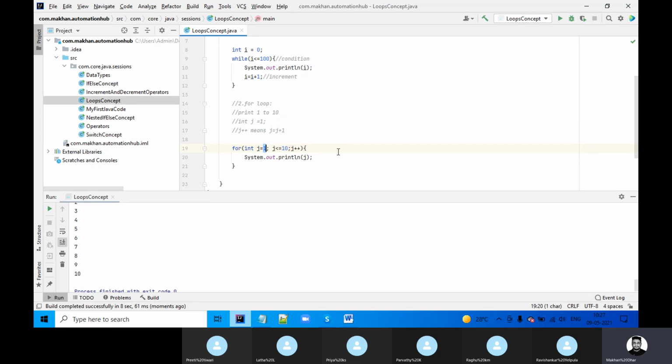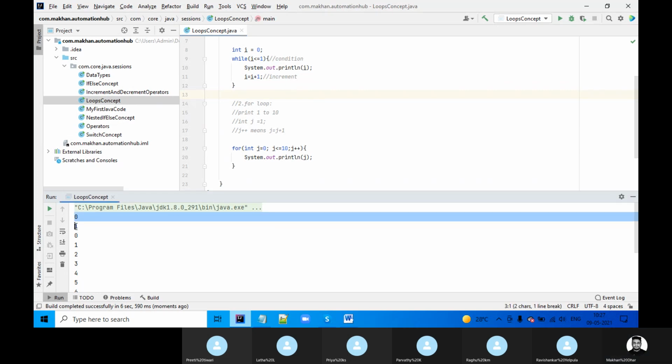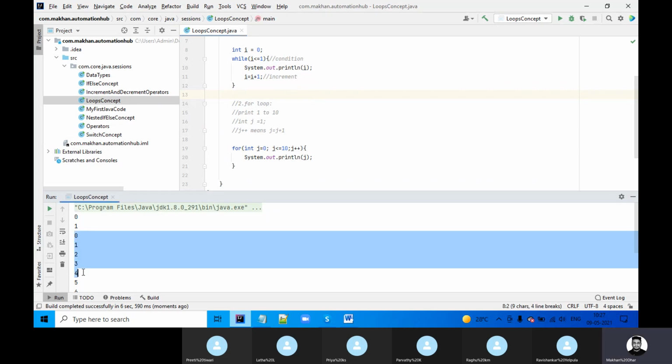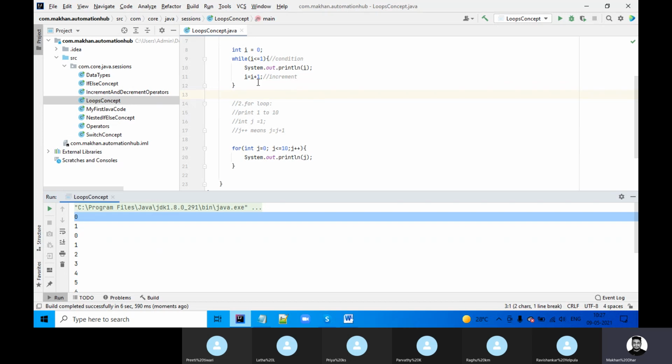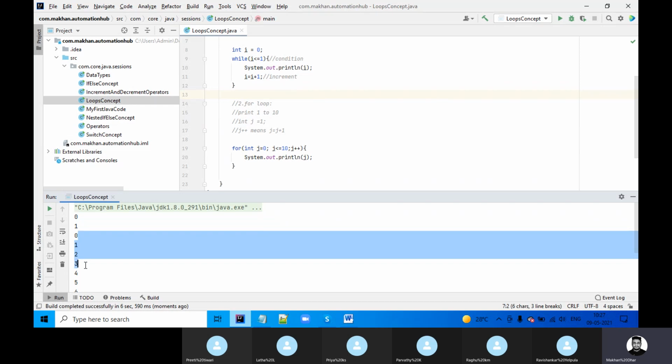Now the same thing, if you want 0, let me just put till 1 only. Now I need 0 to 10, so it will print 0 to 1. Now you can see, 0, 1. The first 0, 1 is from the while loop, and this is from the for loop.